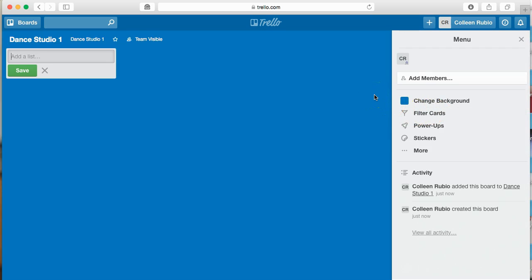So this is what you're going to see when you create your first board. The menu over here will always be on the upper right-hand side, and you can add members here if you didn't do so already. You can change the background color.